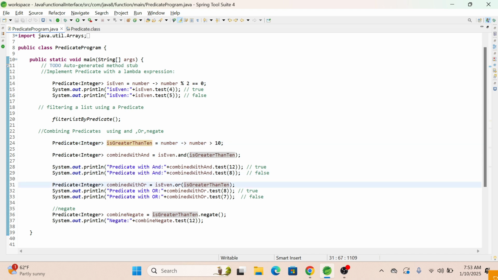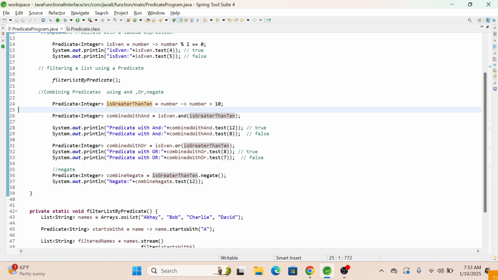Now we'll check or. If any one of the predicates is true, it will return true. In the case of 8, earlier it was returning false, now it will return true. For 7, it's not greater than 10 and it's not an even number, so it's returning false.